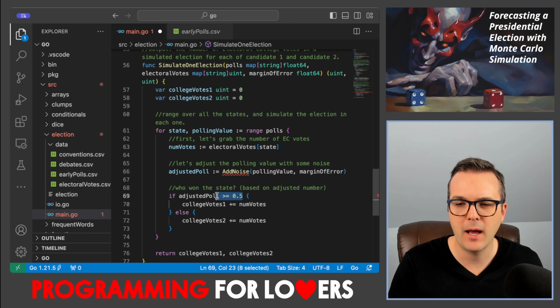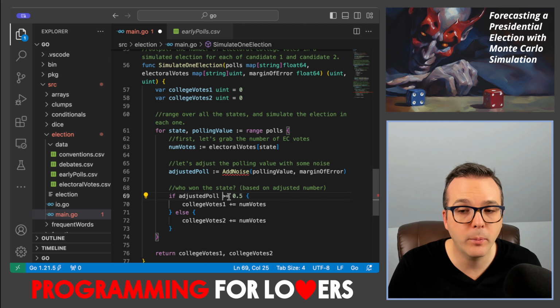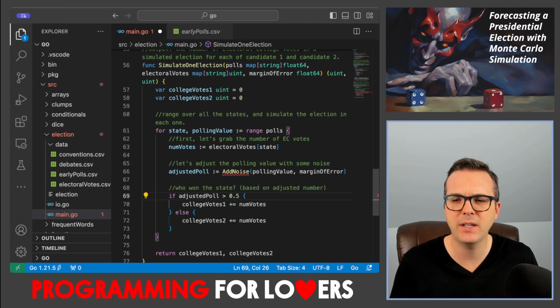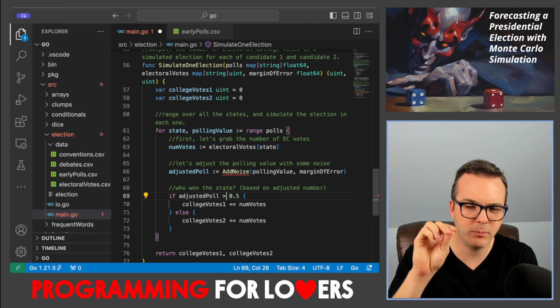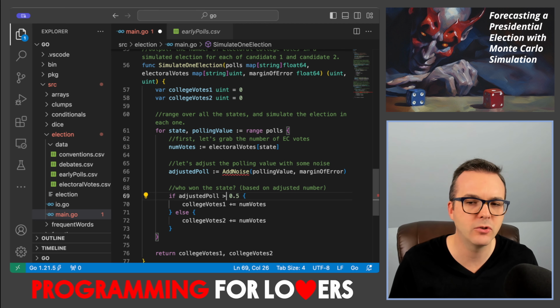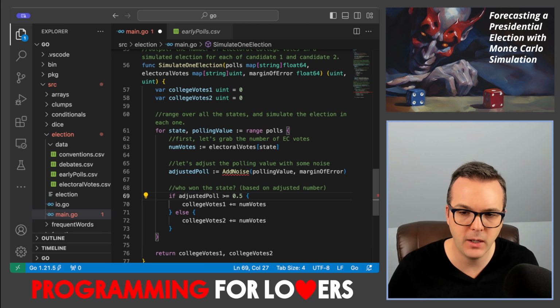Similarly, I'm not worried as to whether or not I'm checking for adjusted poll to be greater than or equal to 0.5 or greater than 0.5 because we're going to be generating random decimals here, and the likelihood of that adjusted poll hitting 0.5 exactly is going to be so minuscule that it's not going to change the simulation tremendously. I will allow you to play around with this if you like. I'm going to leave it at greater than or equal to.